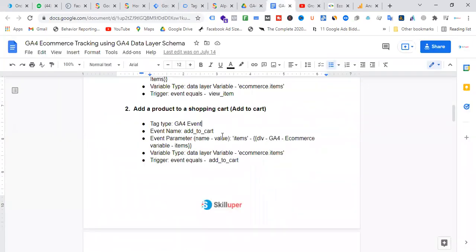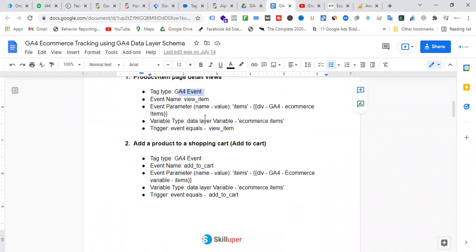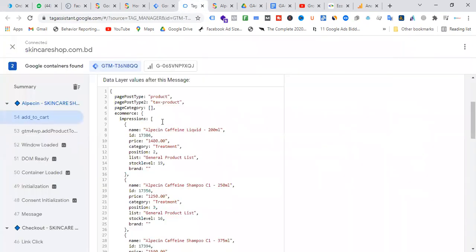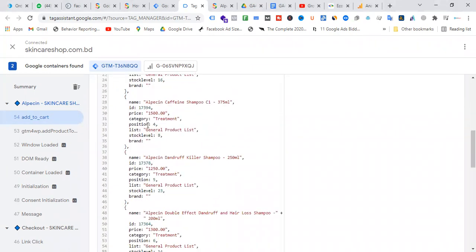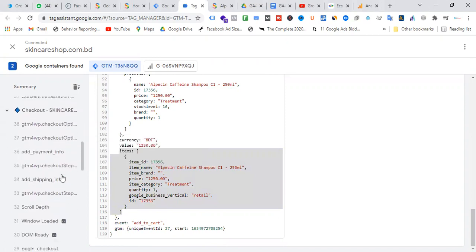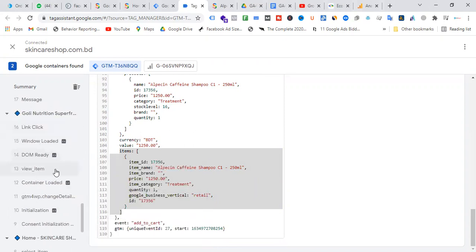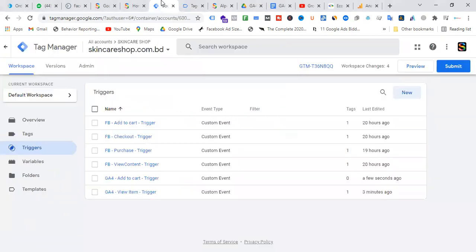Now we have to create the name value item, same for the view item and for add to cart. Our event parameter is the same. Why is it the same? Because under the e-commerce object, the e-commerce.item parameter is the same for view item and the individual product item. So we can easily use that.